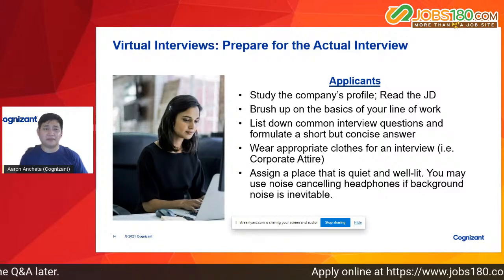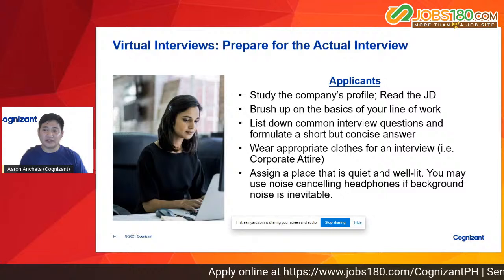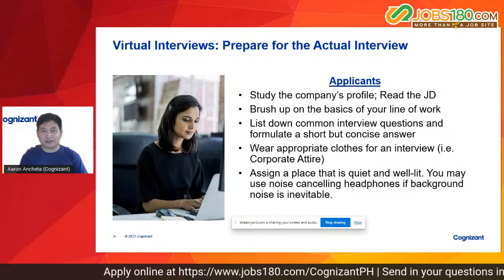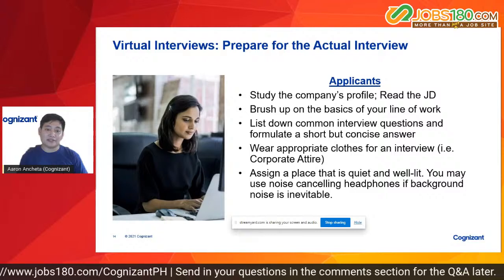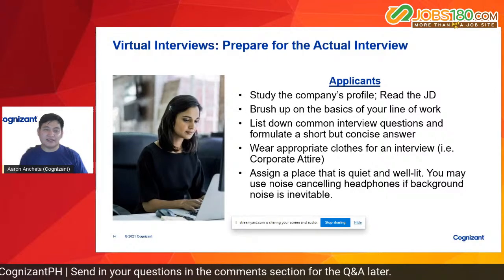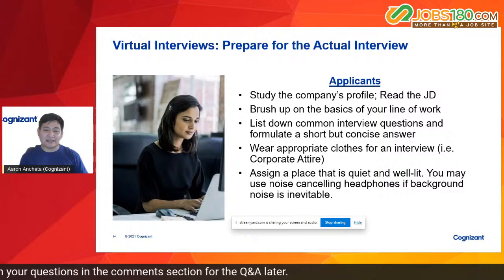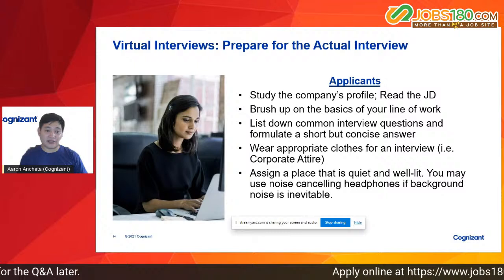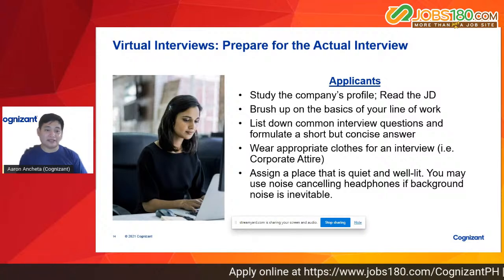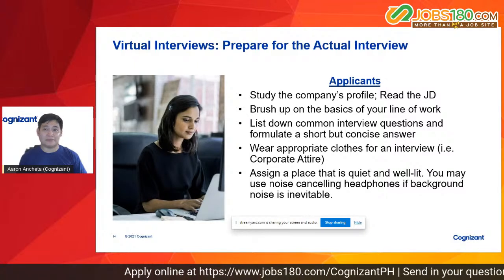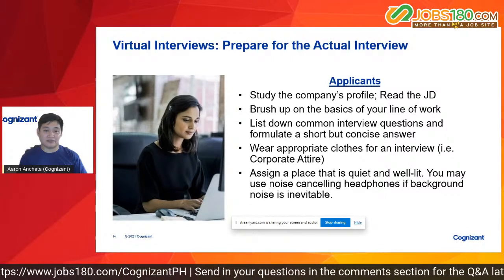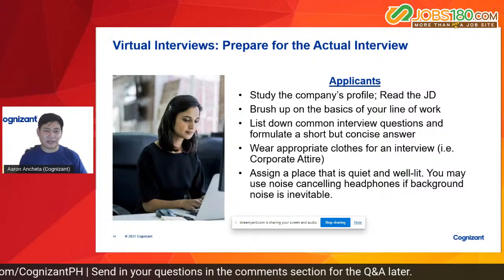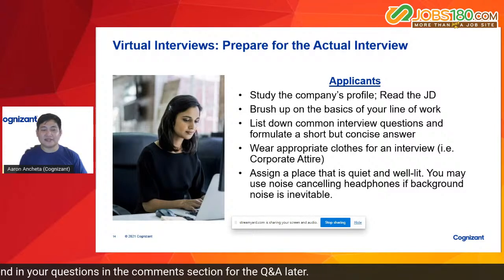Next is to brush up on the basics of your line of work. Mostly, if you're a fresh graduate, the interviewer would not ask technical questions, not that much. The interviewer would ask about the basic, the fundamental skills that you have as a professional. So be sure to brush up on the basics of your line of work. If you're an IT person, brush up on the basics or fundamentals of software development, front-end development, etc.